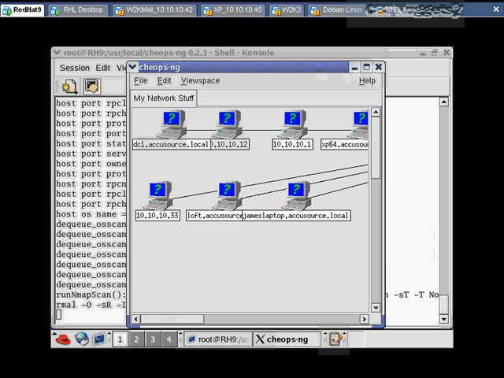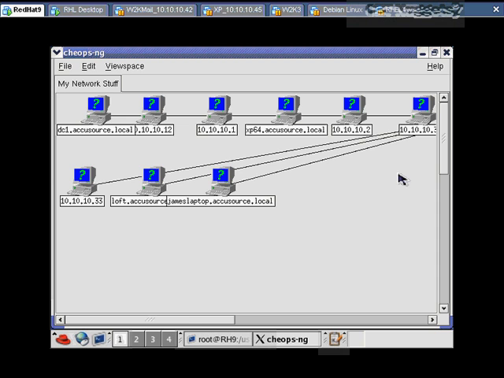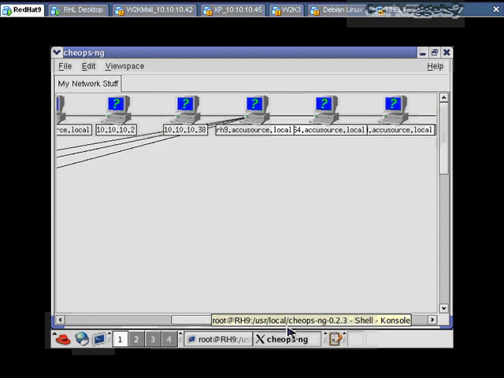Now what we see happening is it's already identified a few hosts here, and it's going to scan these for a while, but it gives me a visual layout of the network.